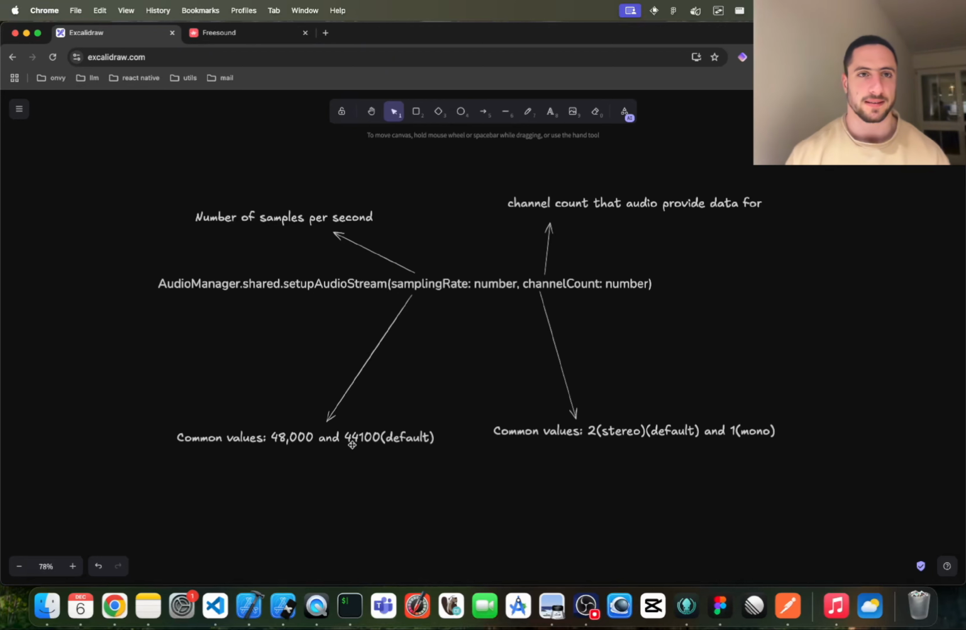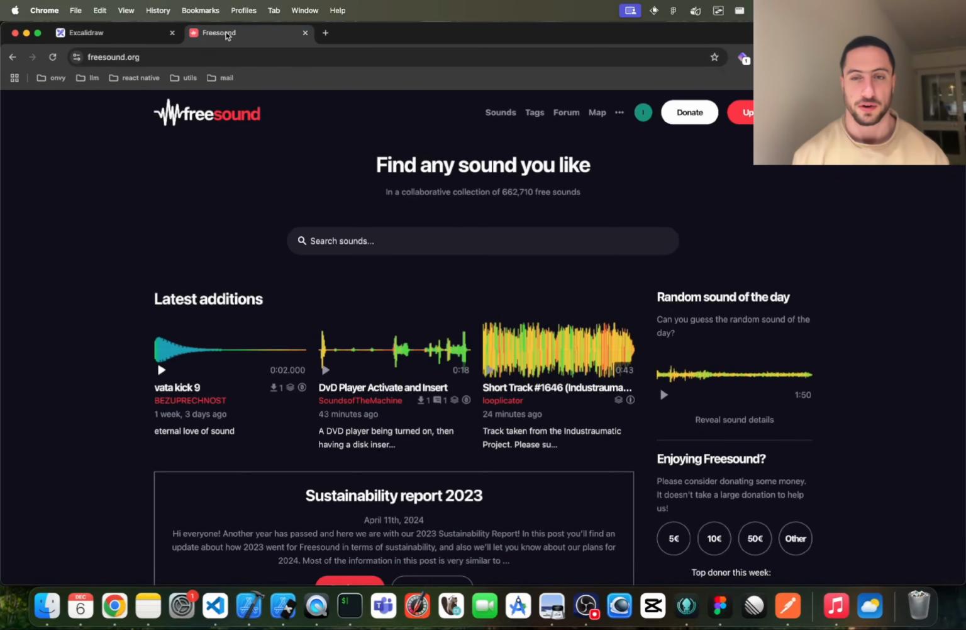So for this, as an example, let's go into this website. It's called Free Sound. It's a really nice website. I recommend you use it if you would like to get some sounds for your app. So from here, let me show you how you could get any sound file and convert it into the 44,100 sampling rate and a stereo channel count.